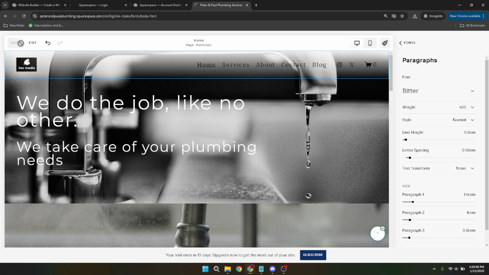As you can see, with just a few clicks, you can dramatically improve how your content looks on your website. Remember, you can always revisit and tweak these settings whenever you need to make further adjustments.